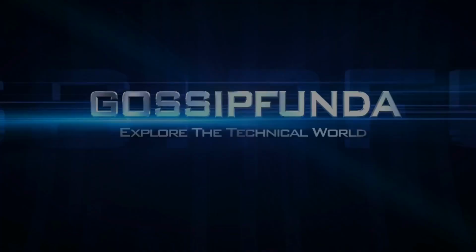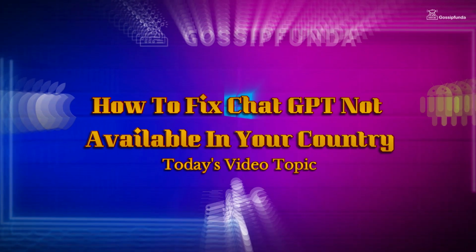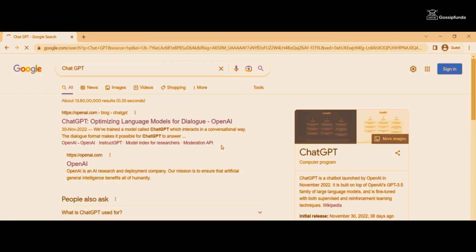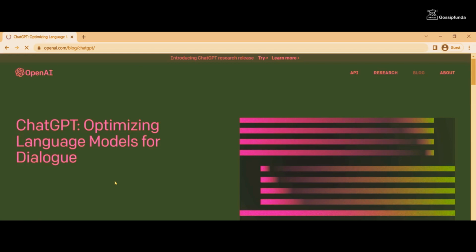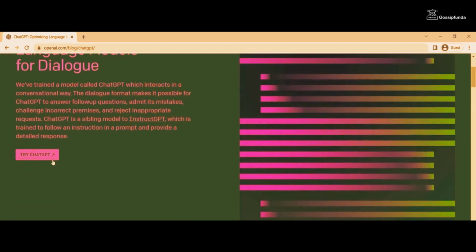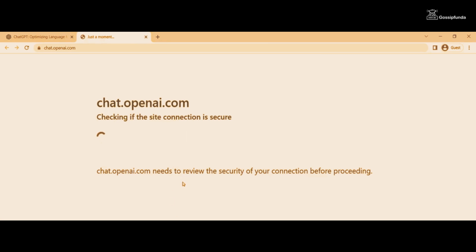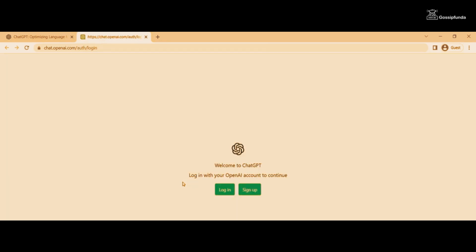My name is Abhiyanshu Rao and today's topic is how to fix ChatGPT not available in your country. As an AI language model, ChatGPT is designed to be accessible from anywhere in the world. However, some users may encounter issues where ChatGPT is not available in their country. This can happen due to various reasons such as regional restrictions or internet connectivity issues. If you are facing this problem, here are some solutions that you can try to fix it.